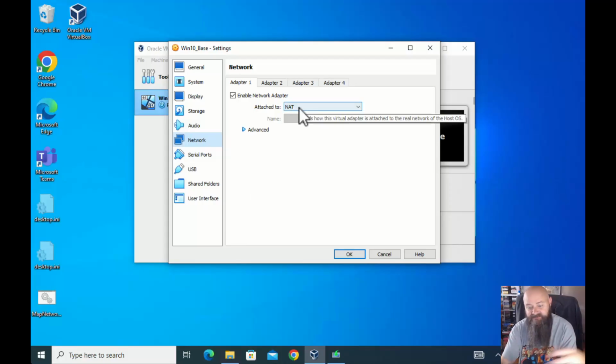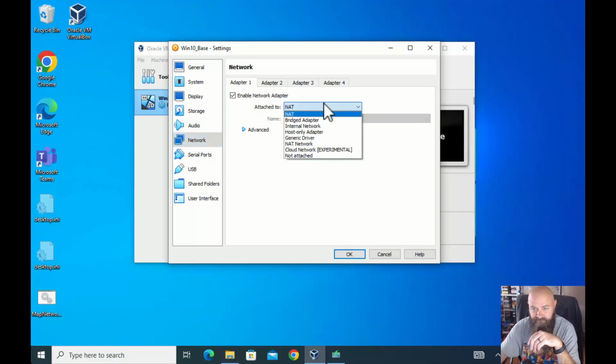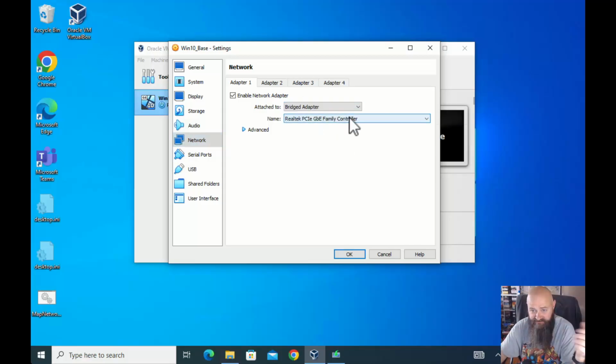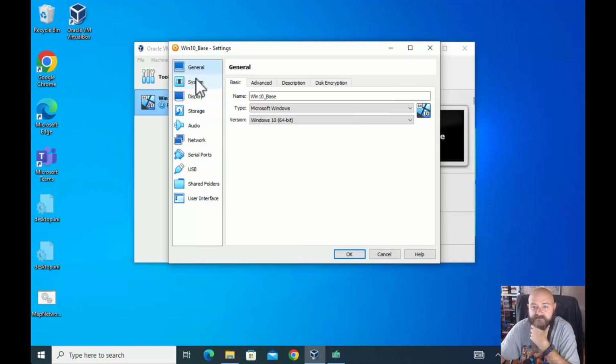When you do NAT, it just shares the physical address. What I do is a bridge adapter, and I keep it on the network card. So that treats us like a fully separate machine. It'll get its own address. Everything else I think we're good on.